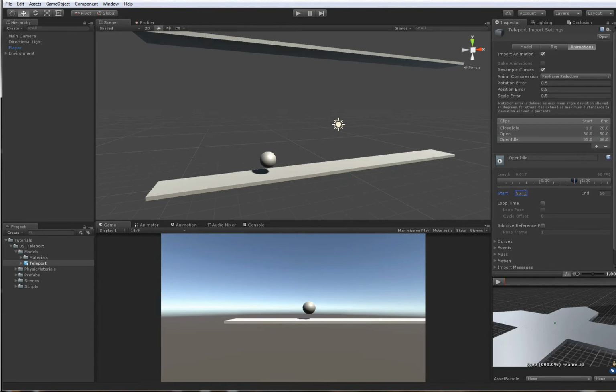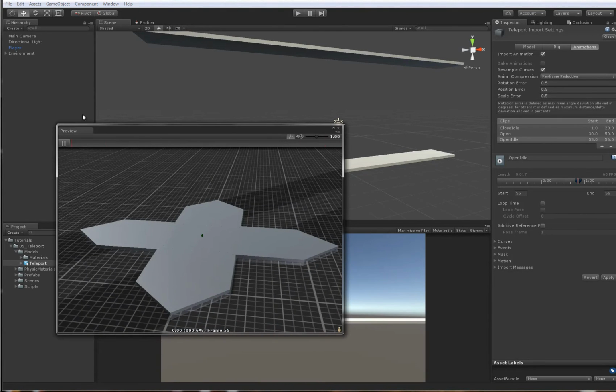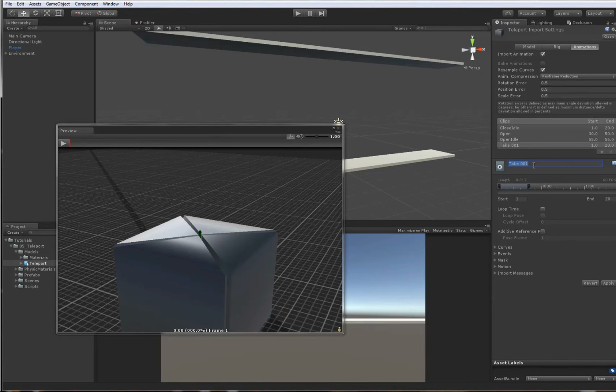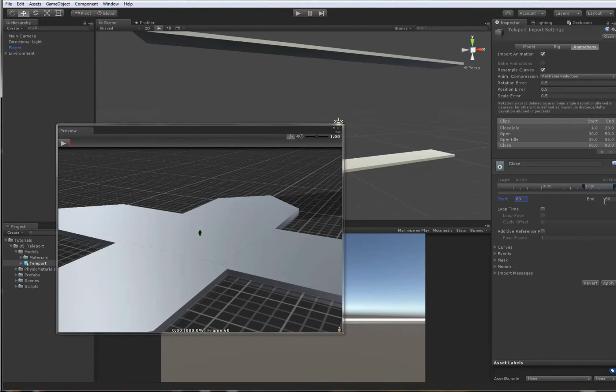55 to 56. Okay, now if you see, it's just one frame. It doesn't do anything. And we have one last one which is close, and this one is from 60 to 80. Start 60. Why doesn't it work? Oh, because I have to first type the end. Yeah, 60 to 80.